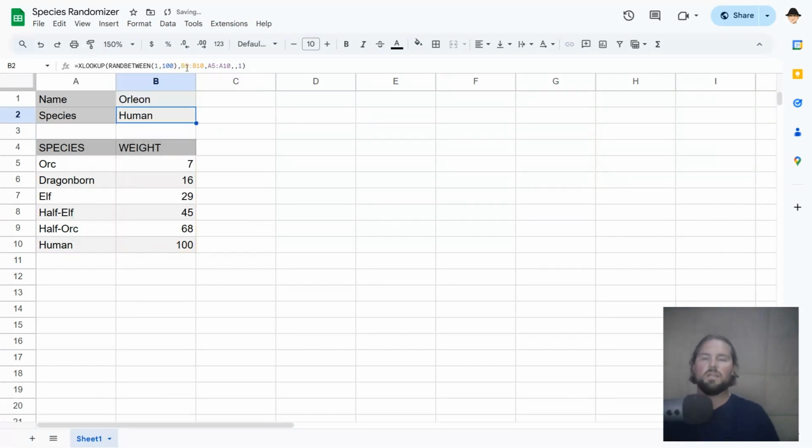I think this is a really cool setup that allows us to randomly select something according to a user specified weight. I hope this helped.